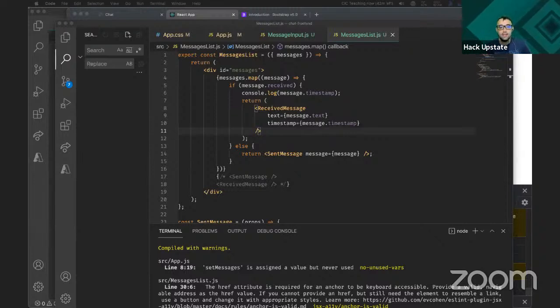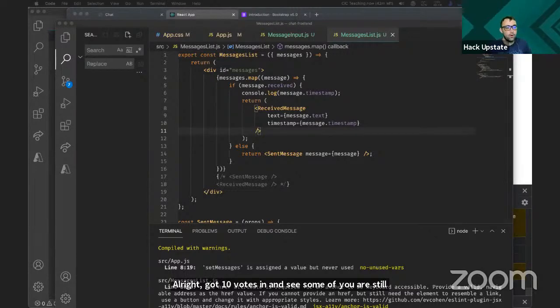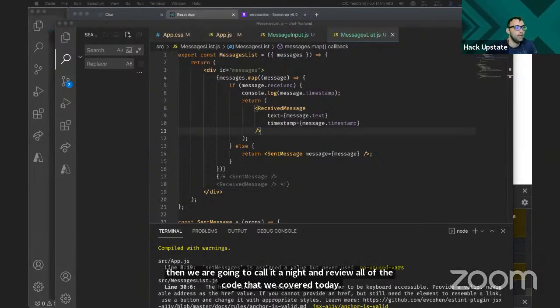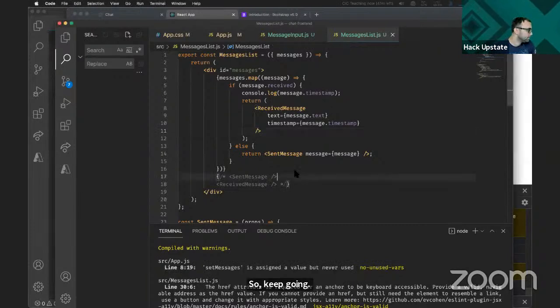All right, we've got 10 votes in. You can see some of you are still working. The good news is we only have one more thing that we need to add in here, and that's getting our message send working. And then we are going to call it a night and review all of the code that we covered today. So I'm gonna keep going. Just a little bit more.